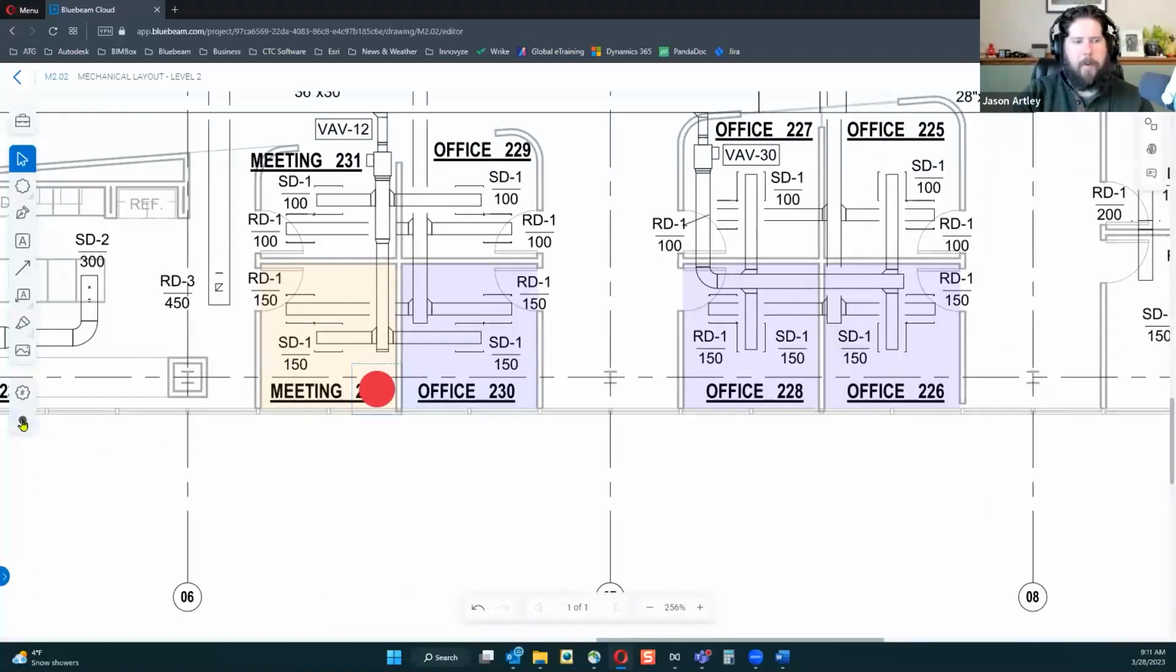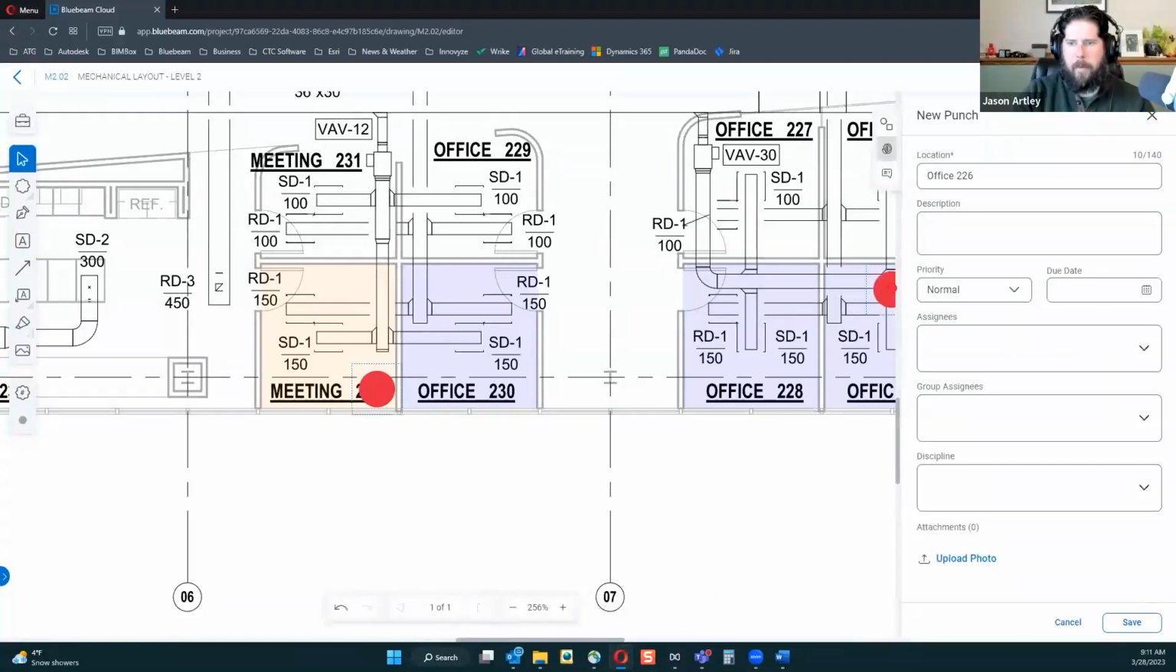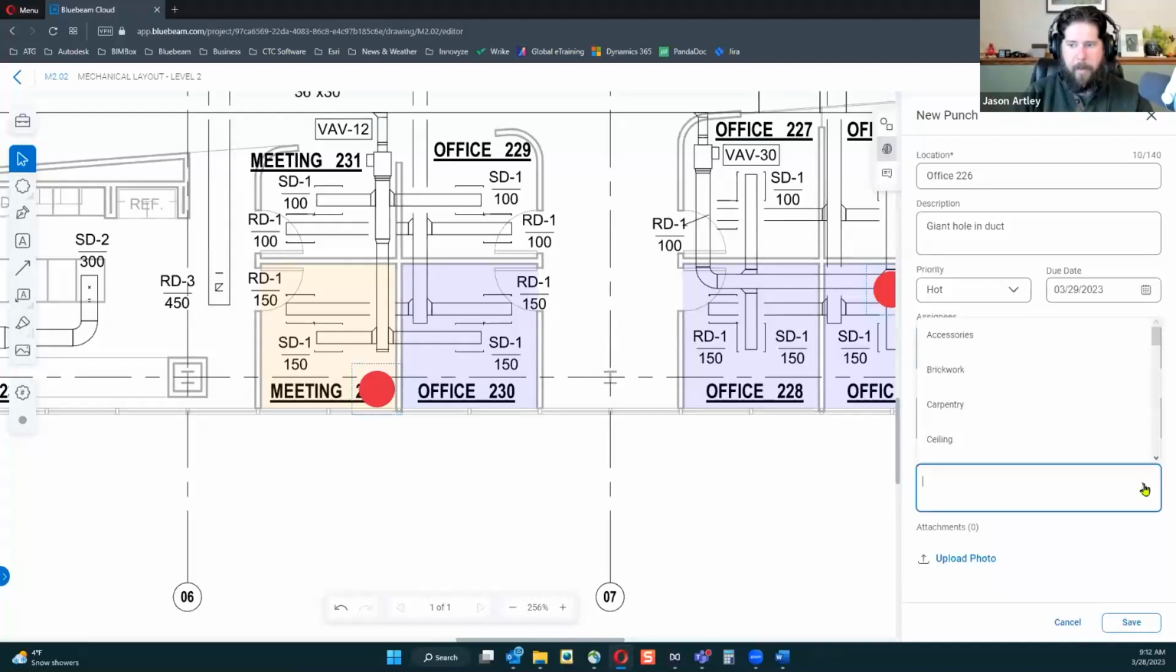Let's create another punch flow because I want to have options. And we'll go here. In that office, since we're doing mechanical, I got to make some fake. There's a giant hole in duct. This is hot. And I need this fixed tomorrow. And I can assign it. Discipline is going to be HVAC. I upload photos. And we'll go ahead and save that one.